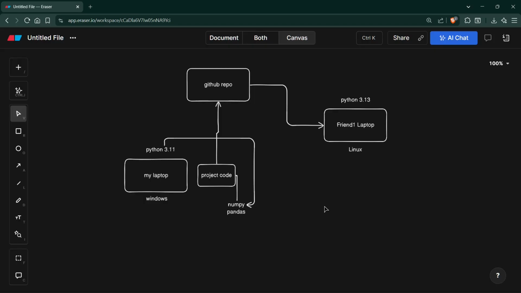Also, he is using a different OS, that is Linux. So even to run the program, your dependencies matter. Windows has different dependencies compared to Linux. In Linux you should install external dependencies and so on. So now the problem is he cannot run my code. How can I fix it?